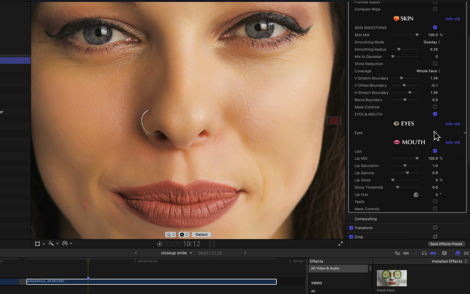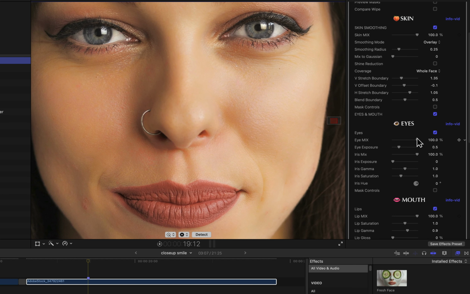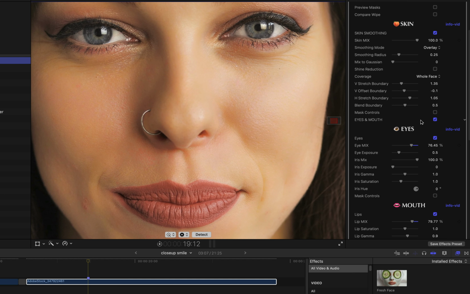Each feature has its own checkbox and its own mix parameter. So if you say, yeah, those eyes look pretty cool, but I think that's a bit much, you can dial it back a little bit with this. If it's all the way down, it's like the eyes are disabled, and then anywhere in between is going to have some kind of an effect. And that's true for lips, as it is for skin.